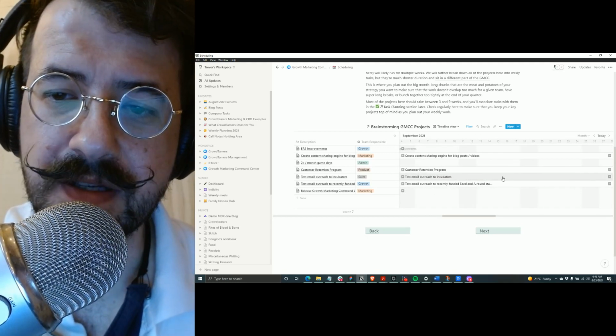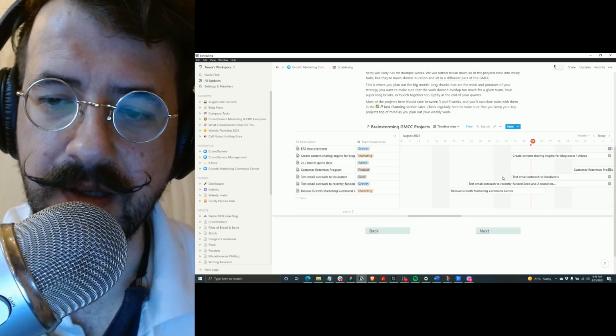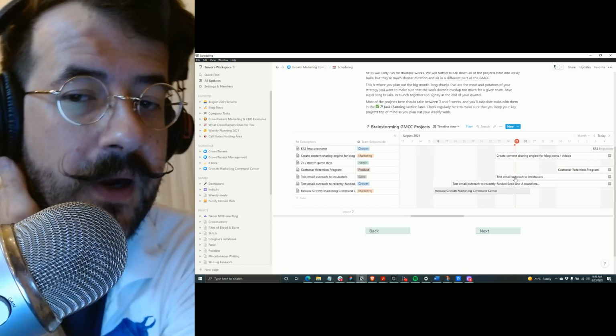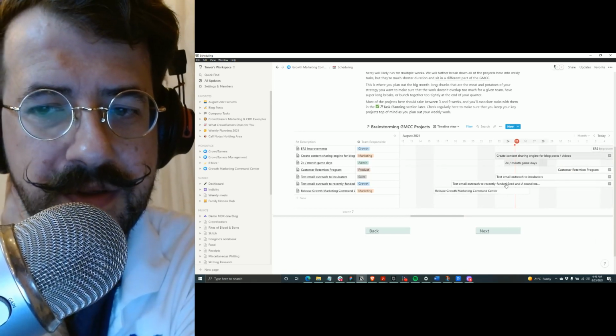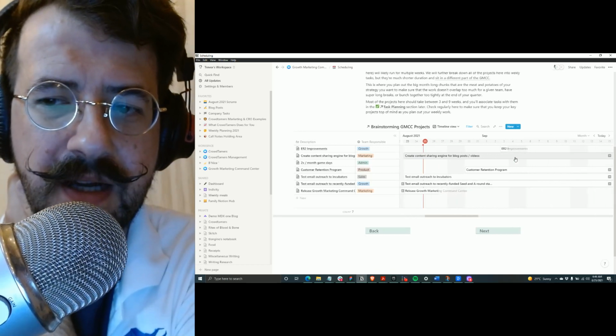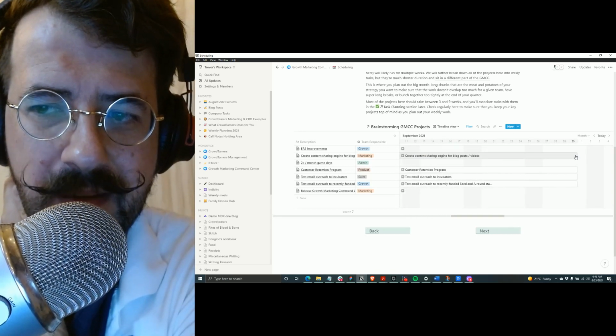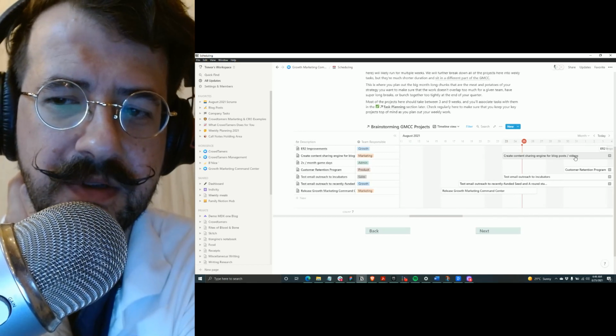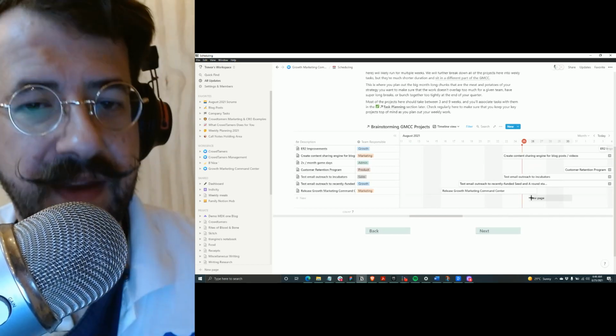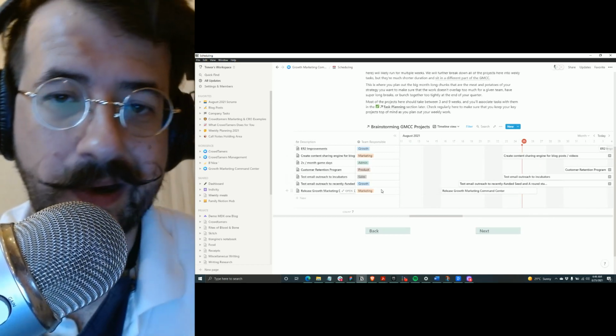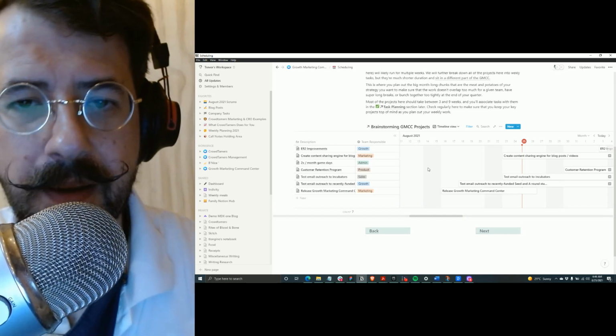So by having this high-level view of what's going on and when, you can see things like, hey, the Growth Marketing Command Center does overlap a bit with the content sharing engine, but the content sharing engine is not due until the end of September. I think I have enough time to, if there's some overlap here, not the end of the world, even though they are both assigned to the marketing team. Cool. Balance all this out.